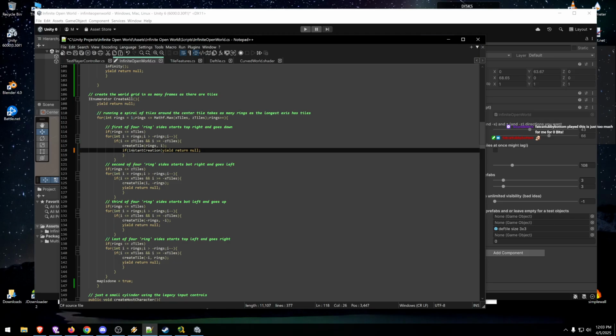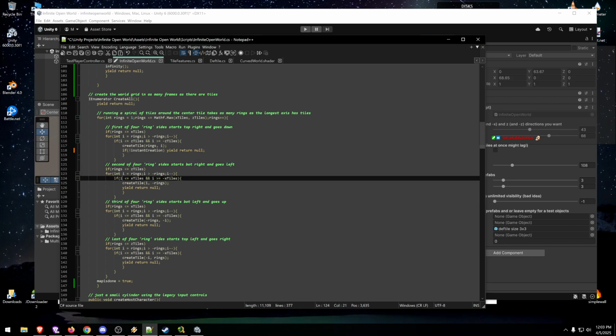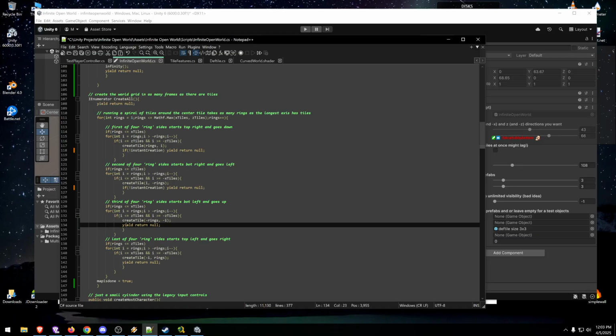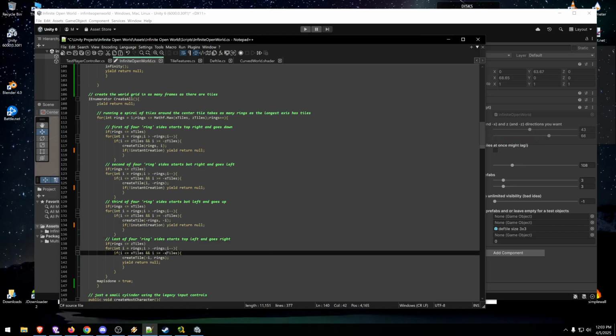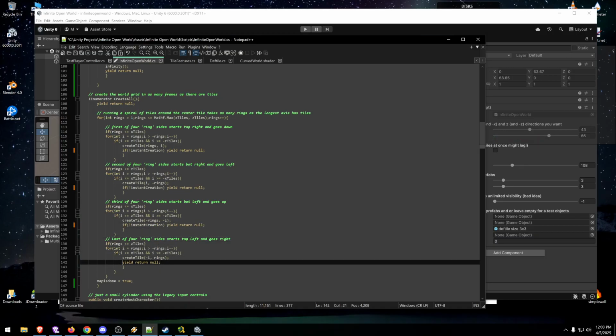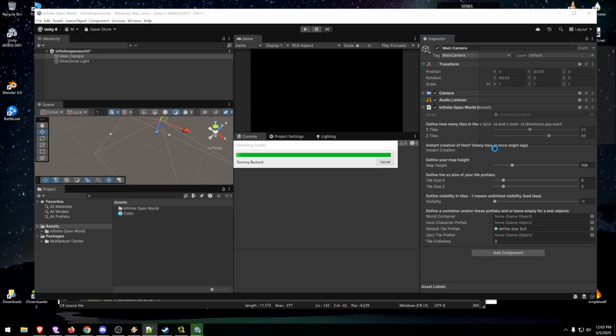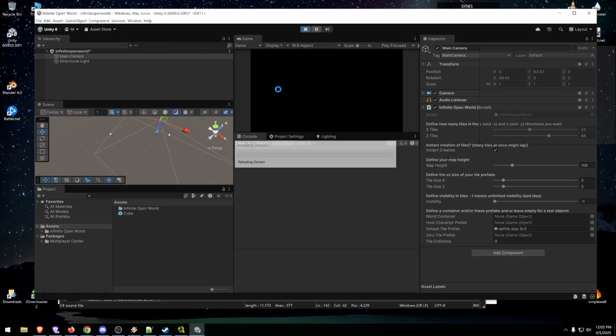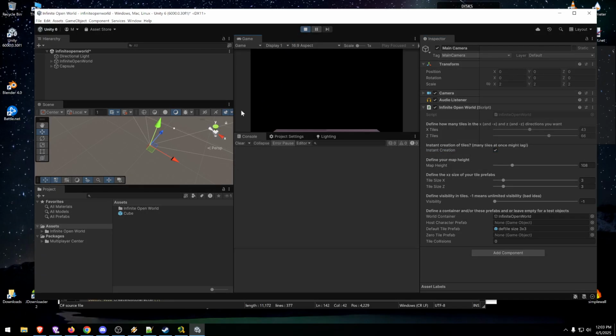Not. So simple. Then yield return null. We don't even have to add in another line of code. We don't even have to do this. And now this boolean is working out. And if you're designing this, you can flip that switch if you want to here. And instant creation of tiles? Yes. And now we press play. And then it should go whoosh.